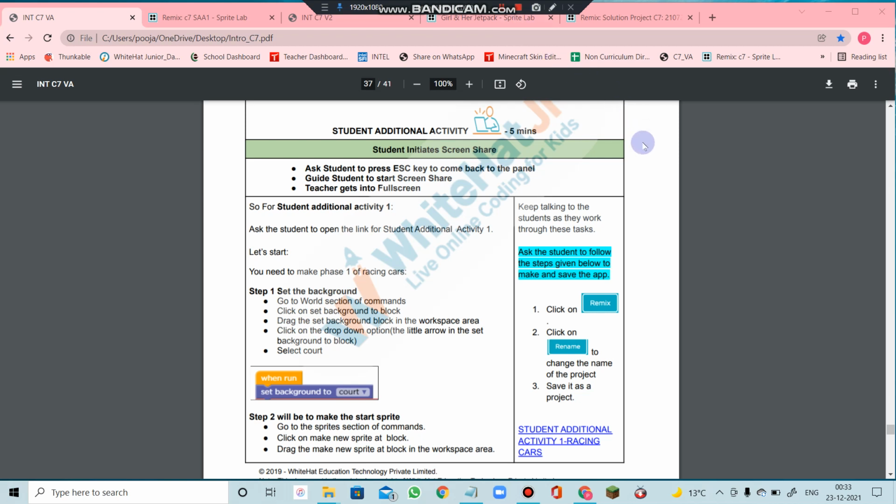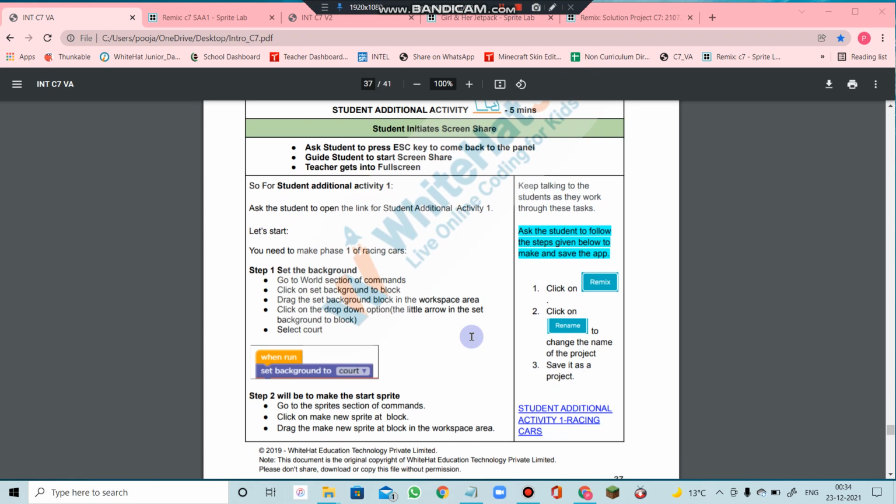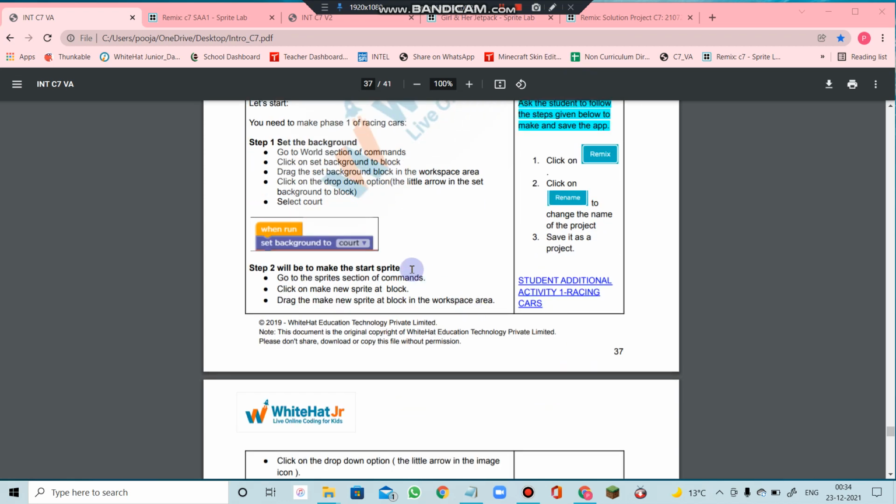Hello teachers. Today I'm going to discuss the additional activity for intermediate level C7 along with the project solution. After doing the main activity for the class, if you're left with some time, we can do the additional activity wherein the student can go ahead and create a new project in which he is supposed to create the phase 1 of the game.